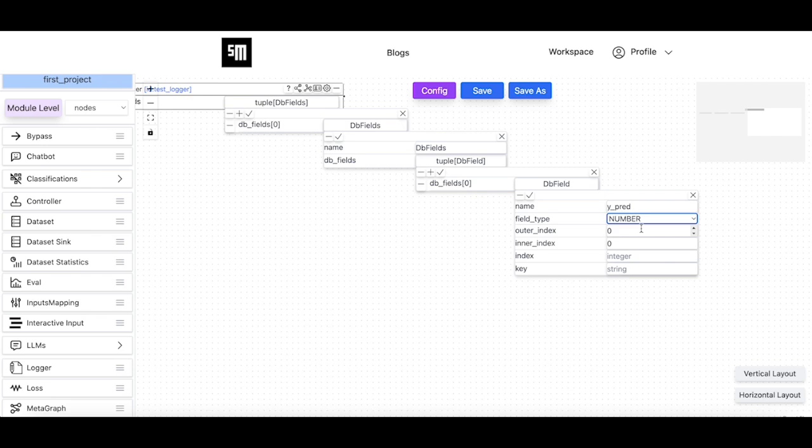We do not need to set the index and key parameters because the object that will be picked by the outer index and inner index will be the softmax tensor directly, and it is not going to be a dictionary or a list, so we don't need to set index and key parameters.